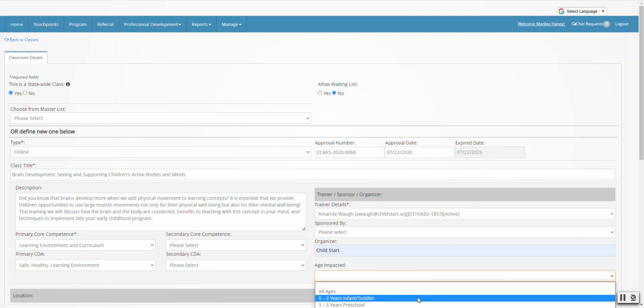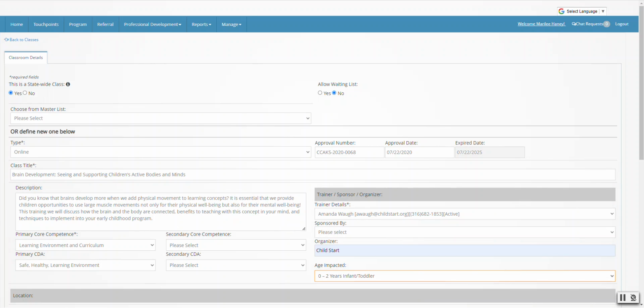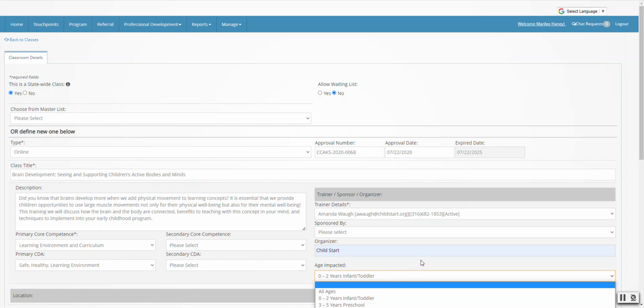Now, on Salesforce, for approval, we can select multiple age groups. However, on WLS, you can just choose one. If in Salesforce you see there's multiple, choose all ages.